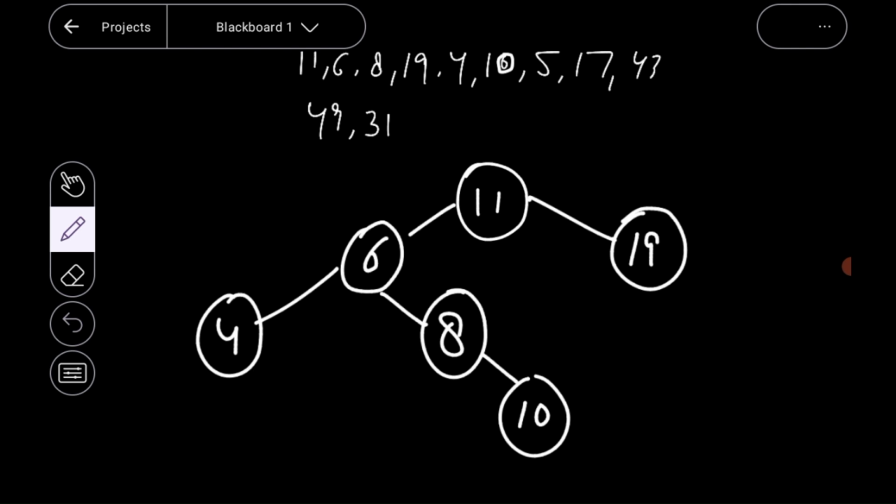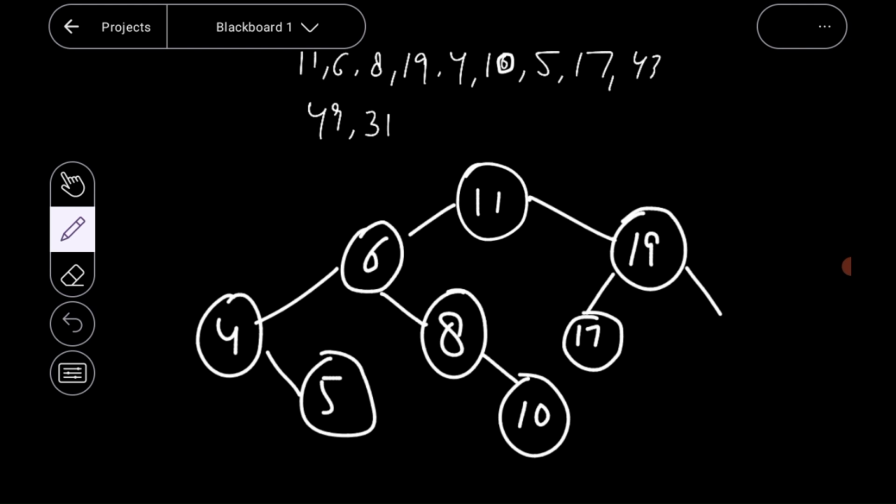Got it? Now, where should 5 be placed? First of all, we go to the left side of 11, because it is smaller than 11. Now, it is smaller than 6, so it goes on the left side of 6. Got it? Now, it is greater than 4, so this should be here. Now, where is 17? 17 should be placed here. And what about the next element, which is 43? 43 is greater than 19, so 43 should be here.